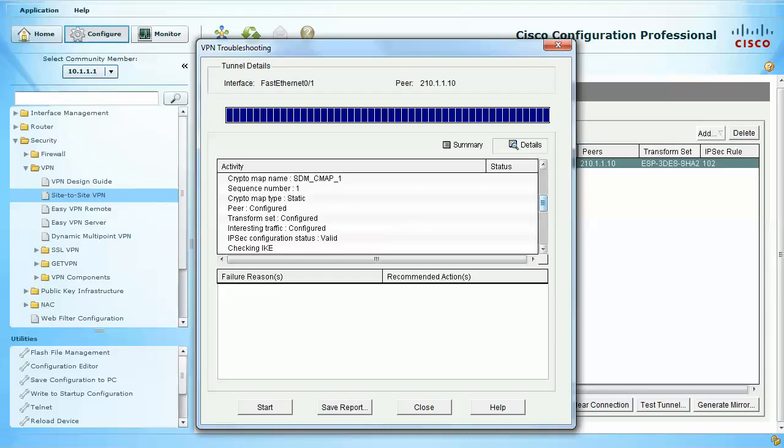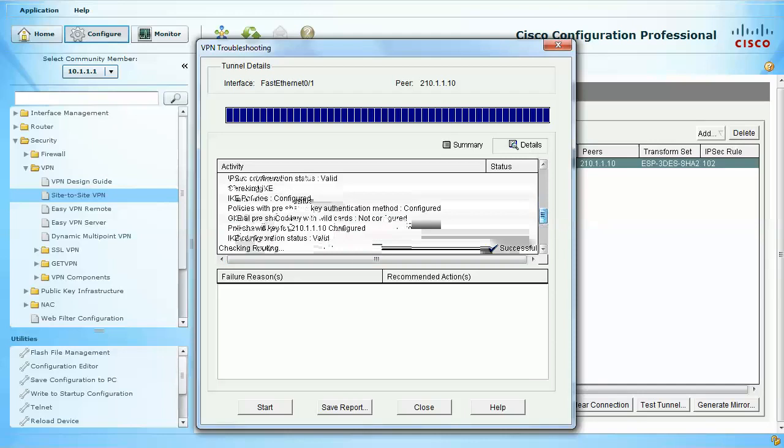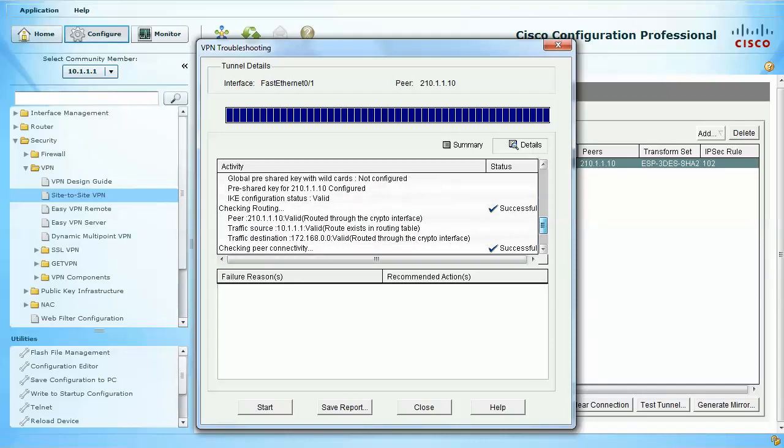This is hard information to leave out in the GUI in CCP, because if you leave it out, CCP is not going to let you go. But when you look at the manual configuration for VPNs, I've built them, but it's pretty easy to leave something out if you have it right in front of you. You know, policies with pre-shared key authentication method configured, and so it's just checking out everything for you.